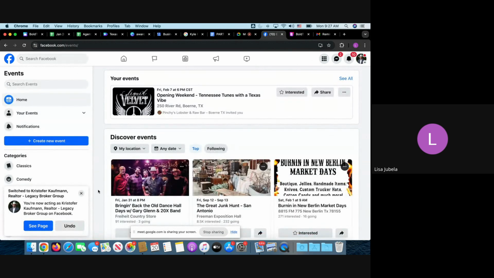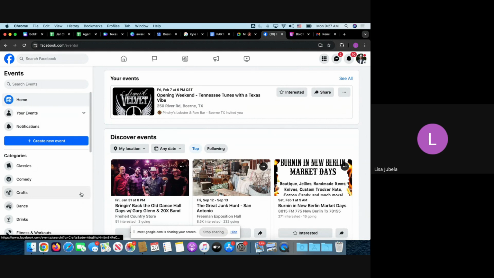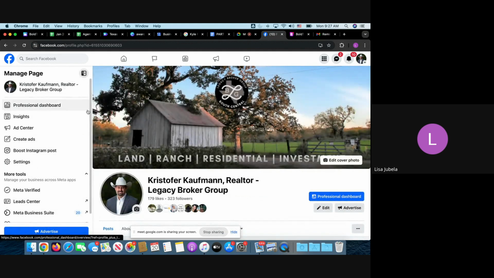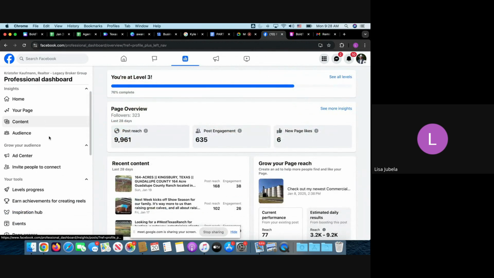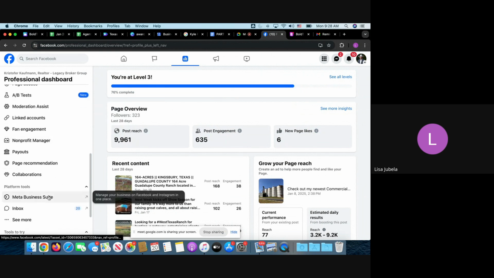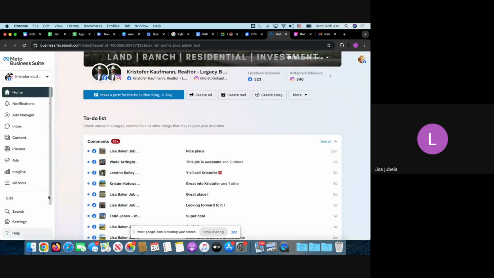You need to have a business page to schedule it out one way or the other. You can't pre-schedule on personal pages unless you have a creator account. So you're going to go to professional dashboard, and then go to the business suite. I think you could actually click that on the last one. Sorry for that. And then we're going to go to planner.